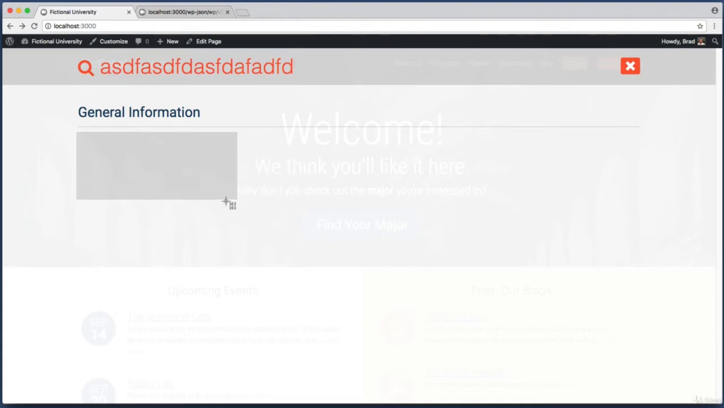However, instead of just an empty area, we'd probably want to take it one step further and output a bit of text that reads, no general information matches that search. So without further ado, let's dive into the action and learn how to accomplish that.